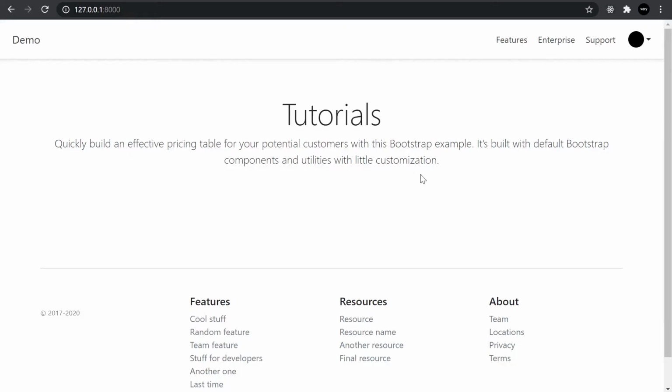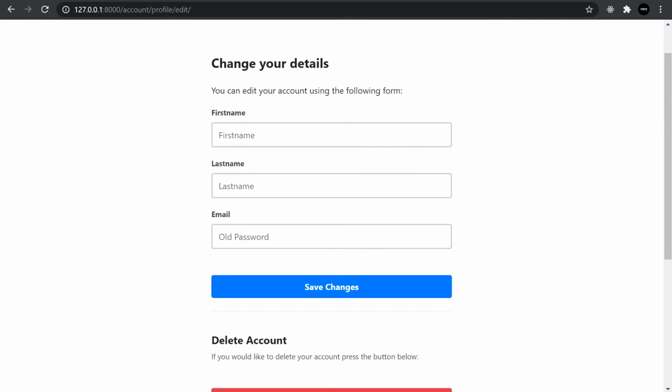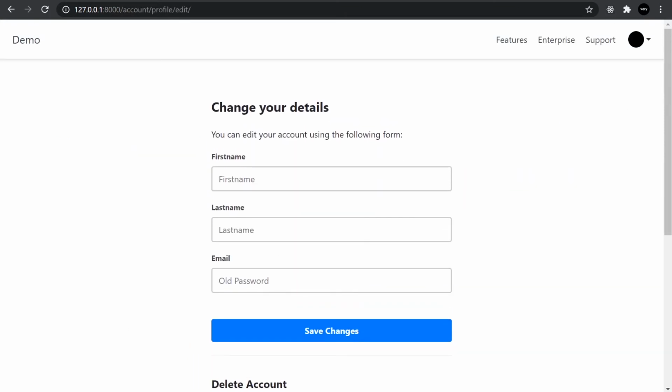So for those who haven't been following this series, in the previous tutorial we built this system here. I'm logged in as test. You can see that when we go to the edit details, we've got this here. So let's go into the code and access that.